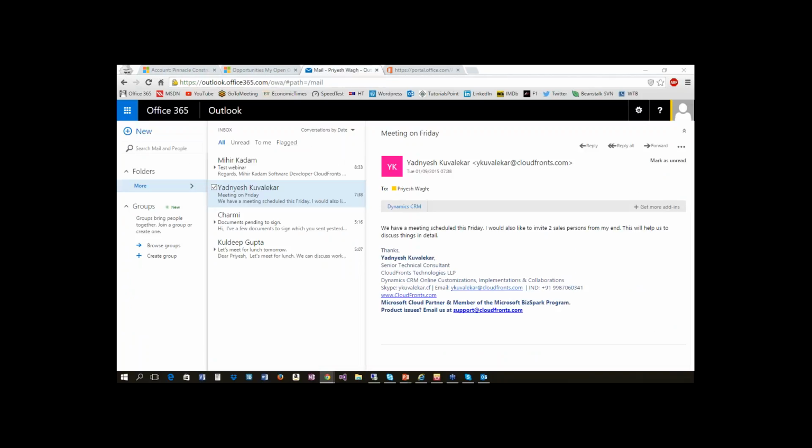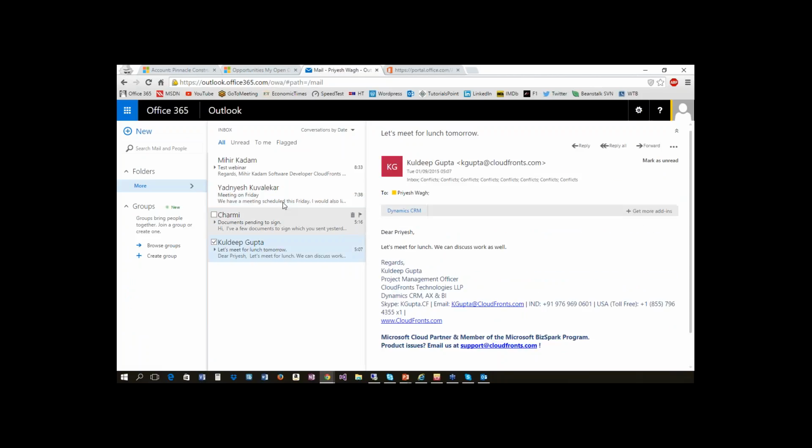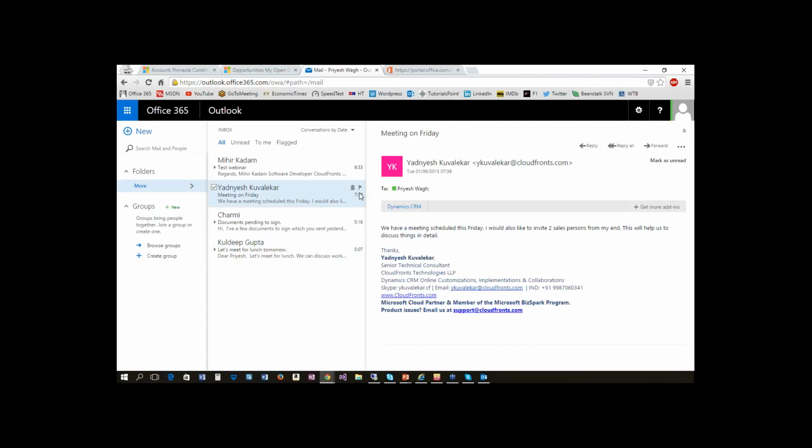All right, so this is my email. Since I have added this add-in, once I go into my Outlook, I am able to see this particular add-in, which is Dynamics CRM. If I select a different email, it will appear for all of them. So I just received an email from Yadnesh Kuvilekar. Let me see what he has to say. And maybe I want to track this email back into CRM. So I click on Dynamics CRM.